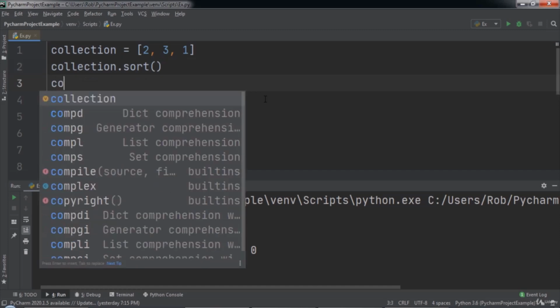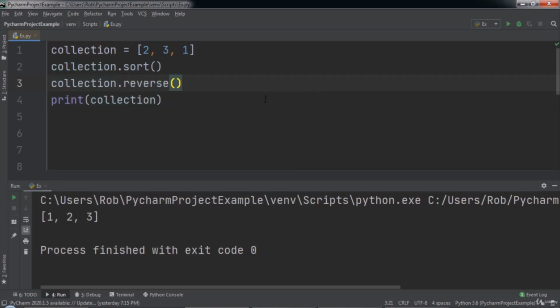To reverse a list, we can use Python's reverse function. When we run the code, you will notice that the list was printed with the elements in reverse order.